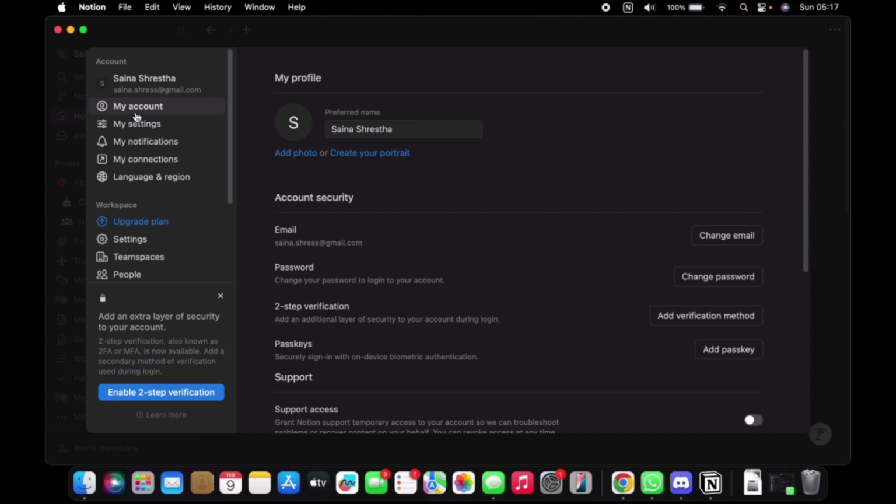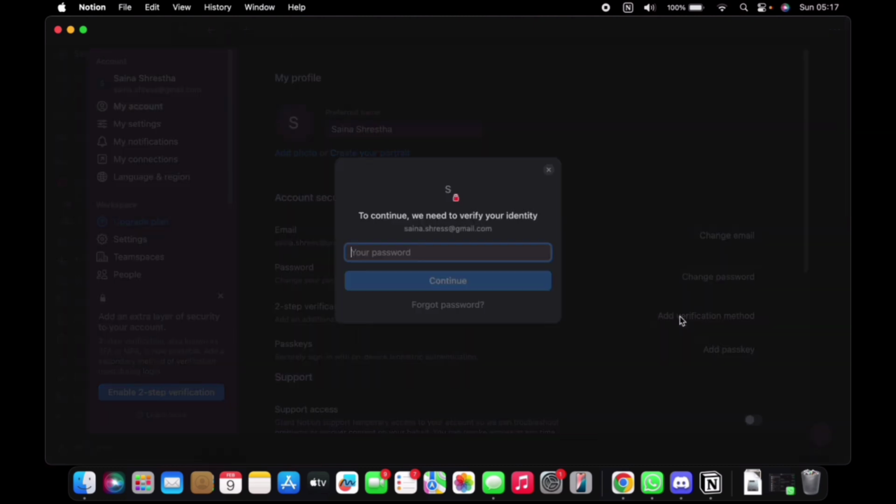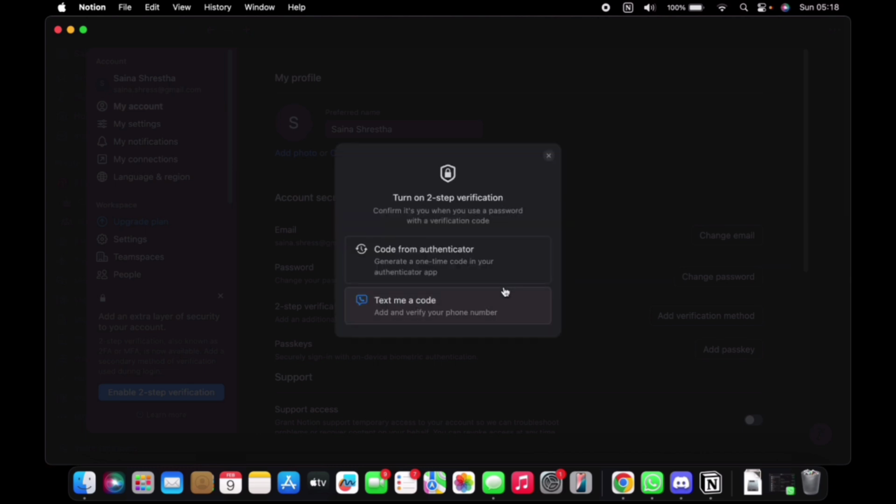Under my account, you'll see the category account security where you'll find two-step verification option. Tap on add verification method, then go ahead and type in your password. Once you do that, go ahead and tap on continue. Make sure you don't make any errors while typing in your password.